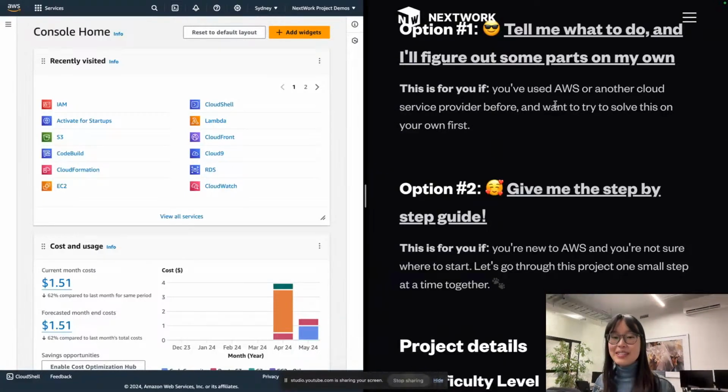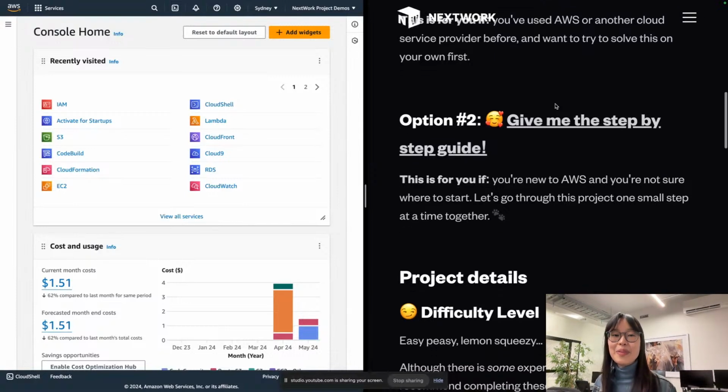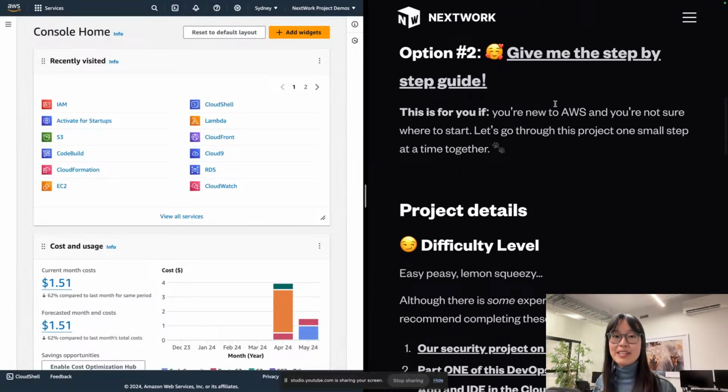And option 2 says, give me the step-by-step guide. Now, this is really great if you're new to AWS and you're not quite sure where to start. You know, let's go through this project step-by-step together. We're going to tell you exactly where to click. We're going to tell you exactly what to type. We're going to tell you exactly which tab to switch to. And this is a great place to start if you're just wanting to do something hands-on in AWS, but you're really just wanting that guidance so you can get to the finish line as well.